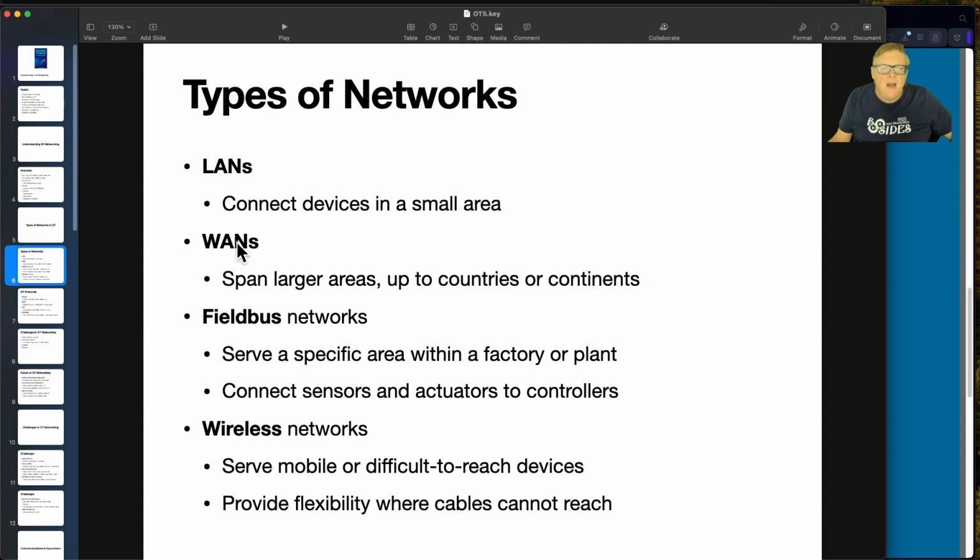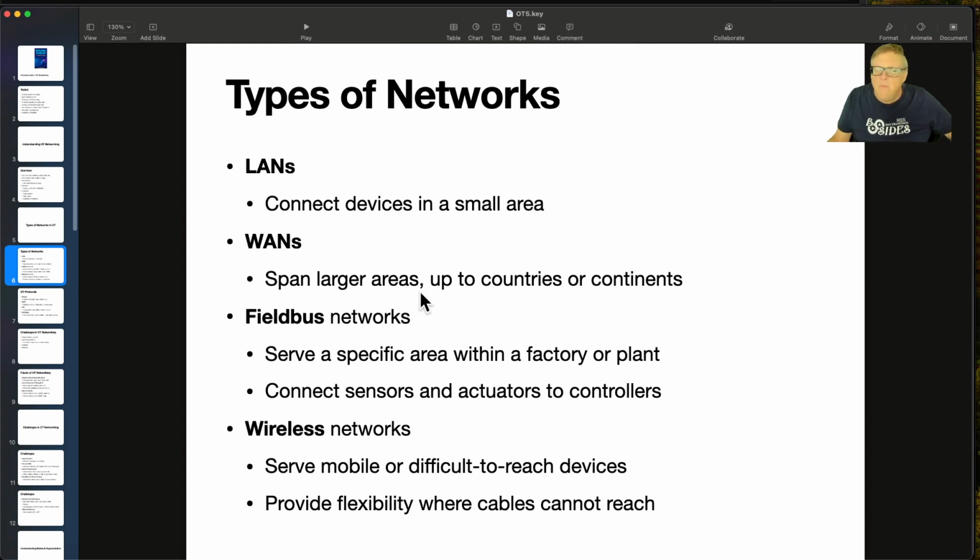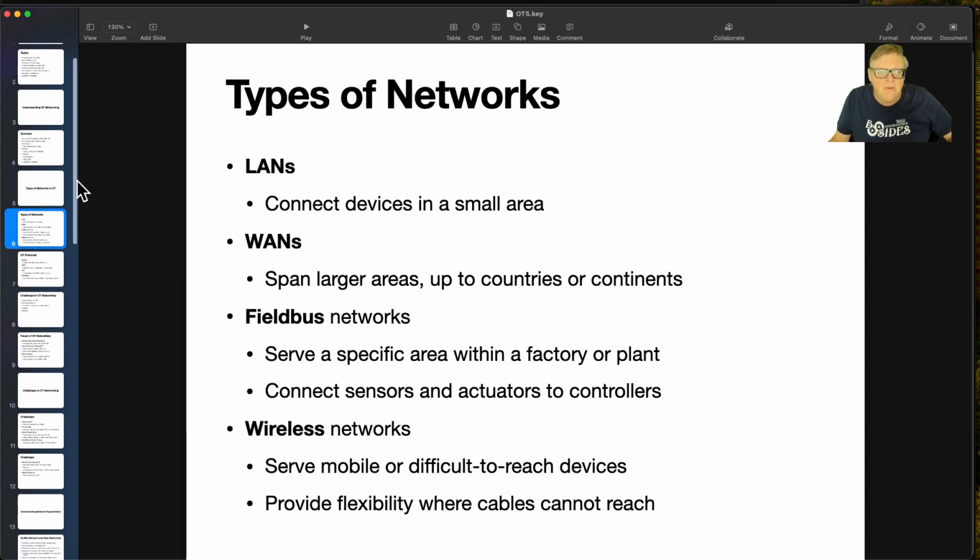So LANs, of course, connect networks in a small area like within one building. WANs are larger areas. Field bus serves a specific area and connects sensors and actuators to controllers. And of course, wireless networks are easier to set up but more subject to wireless interference. So it's a real consideration how you want to do it.